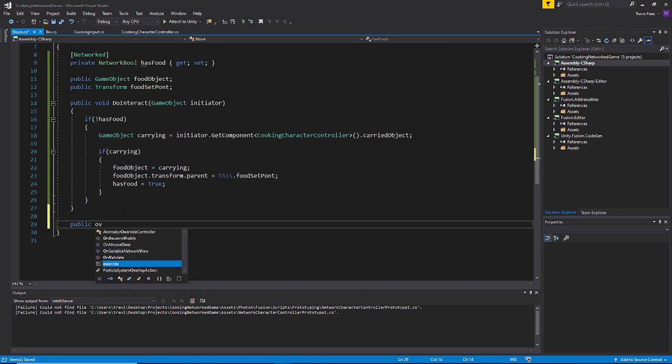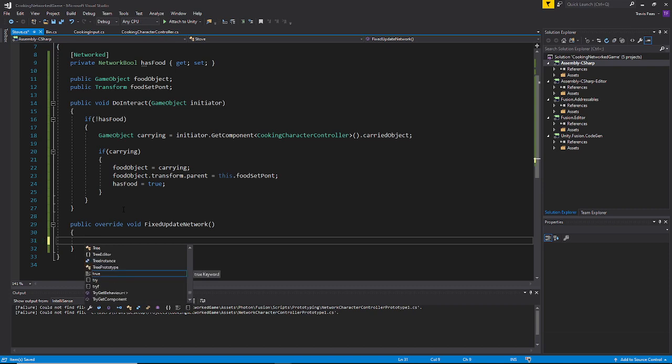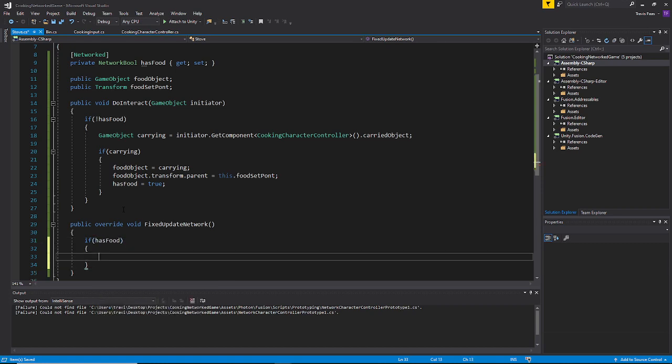Public override void fixed update network. And this base.fixed update network doesn't really need to be there, but if you want to leave it, that's fine. And if we have a food object, so we're going to check to see if we have a food. So if has food, we're going to go ahead and tell it to progress itself.